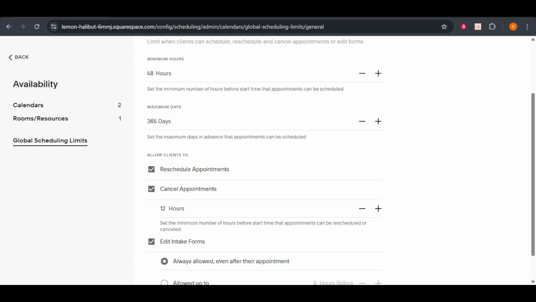Once you've decided which options to enable, consider setting a time limit for how close to the appointment clients can make these changes. This is crucial for maintaining a well-organized schedule. For instance, you might decide that clients need to give you at least 24 hours notice before making any changes. This way, you'll have enough time to adjust your plans accordingly, and it encourages clients to be considerate of your time. After setting your preferences, be sure to click on Save Changes.